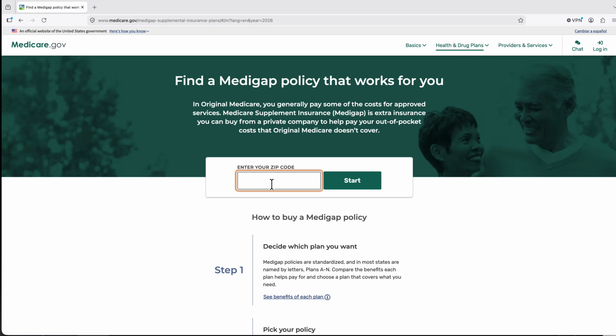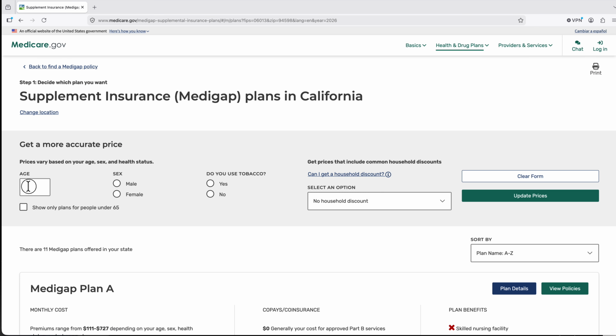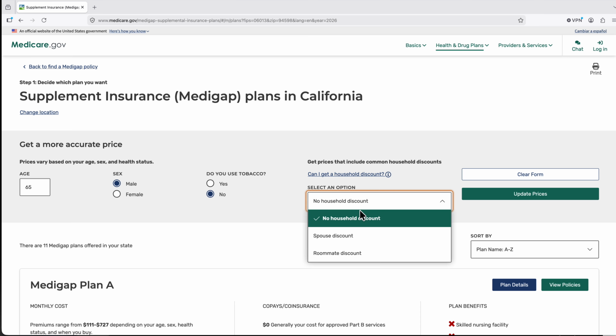I'm going to enter in my zip code. I will click start. I will enter, I'm going to say I'm 65, okay, because I'm enrolling when I'm 65. Male, I do not use tobacco. Okay, and then this selects an option, no household discount.